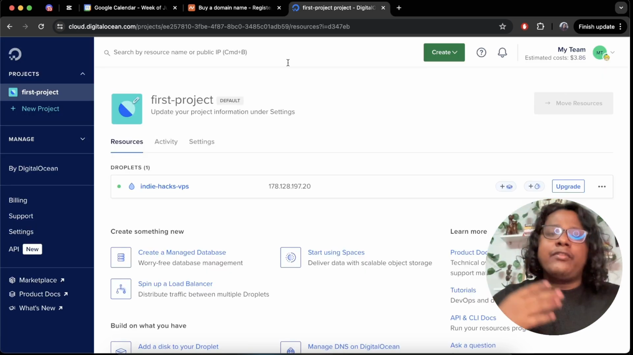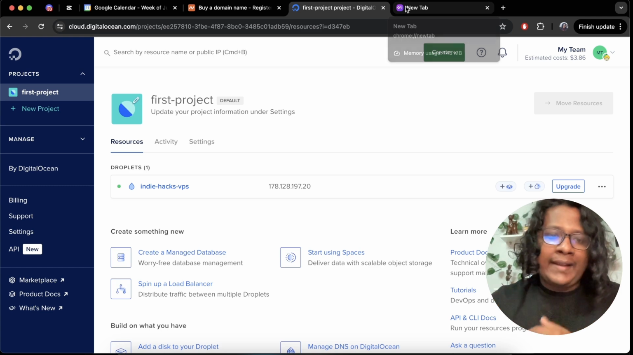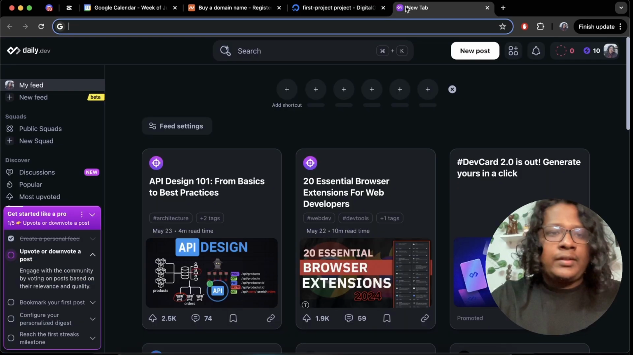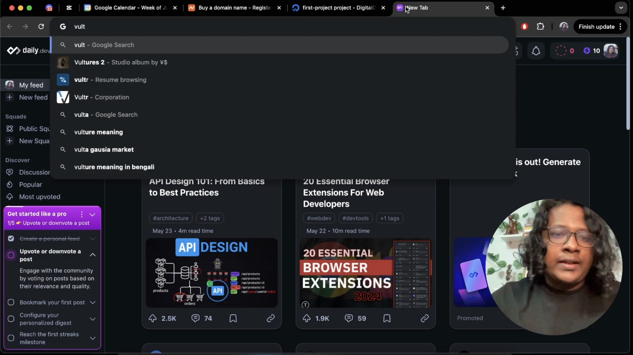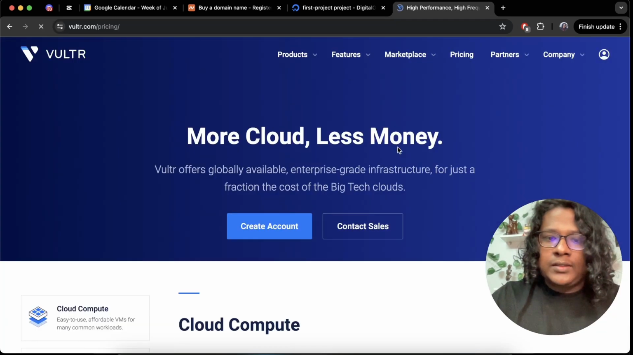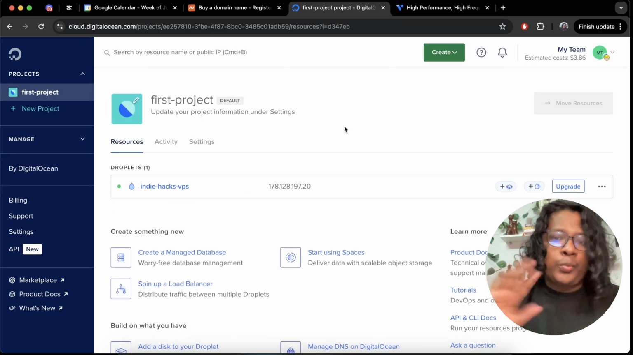So next, you will need a VPS, basically a virtual computer where you will host your applications. I use DigitalOcean, but you can also use AWS, Google, Microsoft. There's one called Vultr that's pretty cheap. You can go to their pricing. On Vultr, you can get a VPS for as low as $2.50 a month, which is pretty neat. So no matter which one you choose, you just have to get a VPS from there.